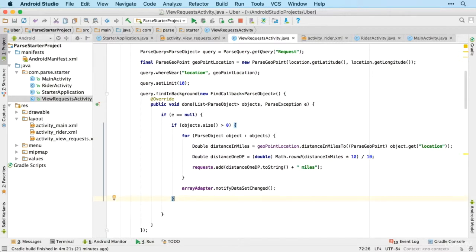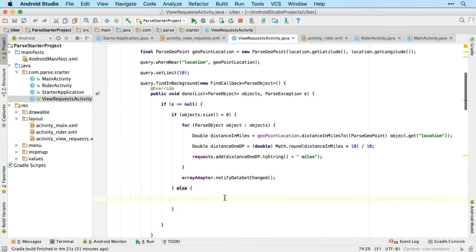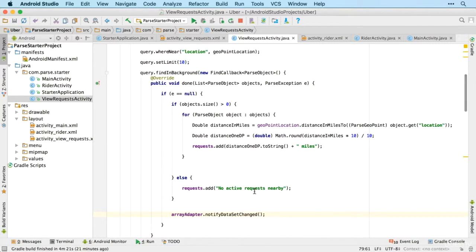One more very quick change. I think we'll add a quick "no nearby requests" if there aren't any. So if object size is not greater than 0, we'll add "No active requests nearby". And then we'll move the array adapter to be updated down there.